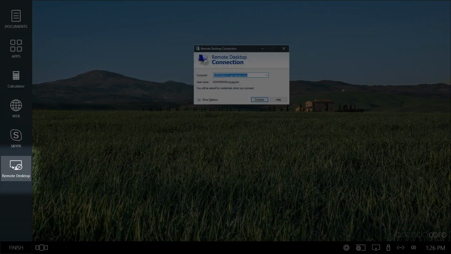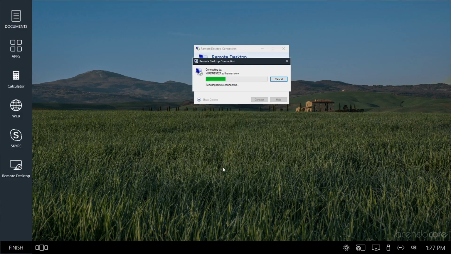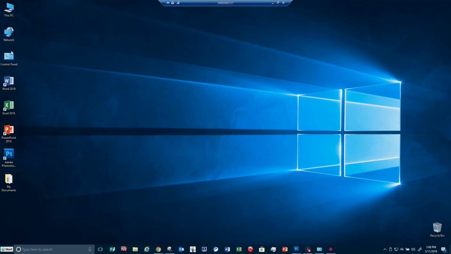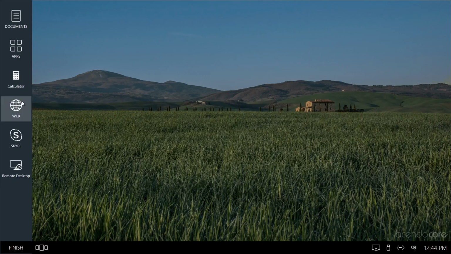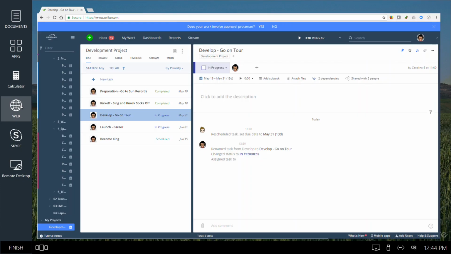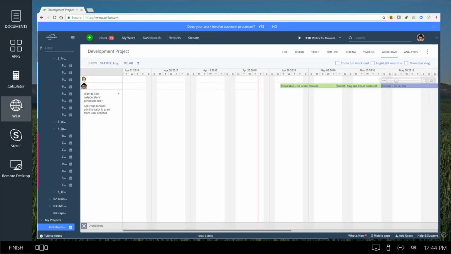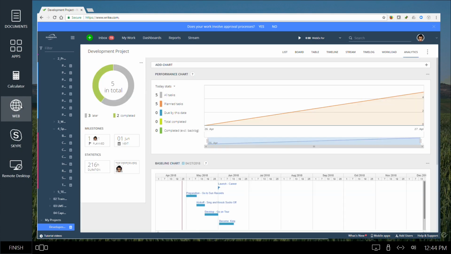Here you can see Remote Desktop is installed. You can use this feature to connect to remote machines. As mentioned earlier, there's a built-in web browser. So if you have web applications or require web-based tools that you need to access during meetings, you can do that too.